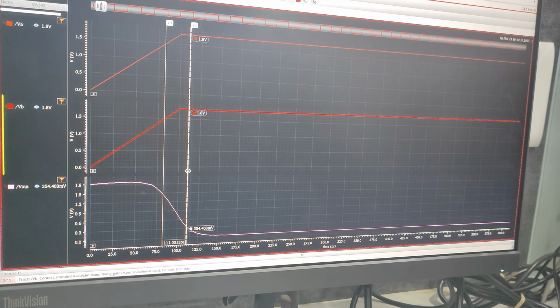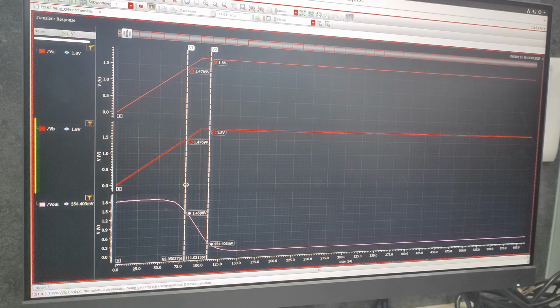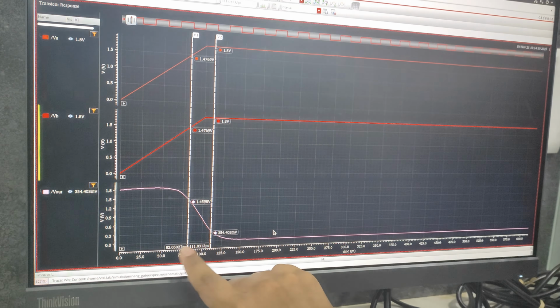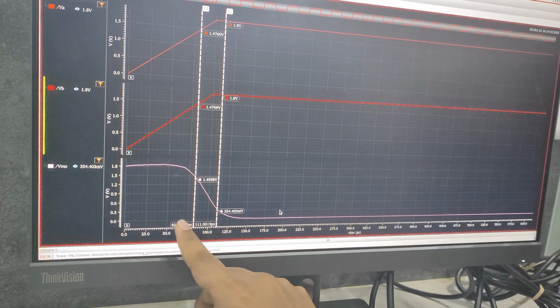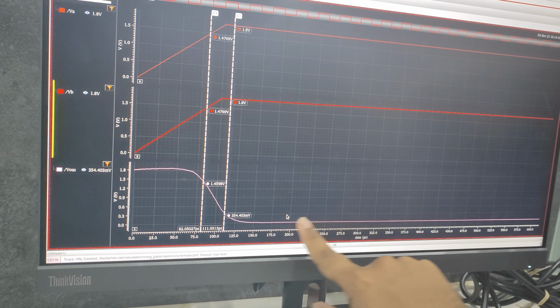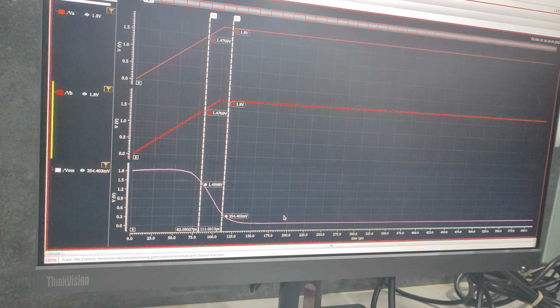Then hold Control on your keyboard and click this one also. So you'll be getting both the time periods, the time at this value. Just subtract this one minus this one. See, now this is falling, V out. So this is fall time. This difference is called fall time.